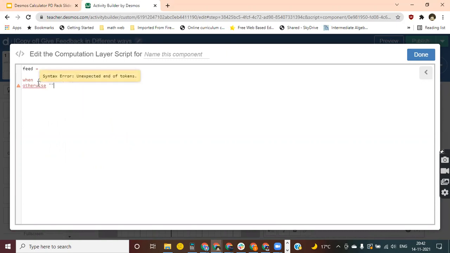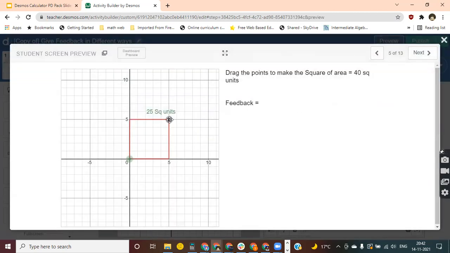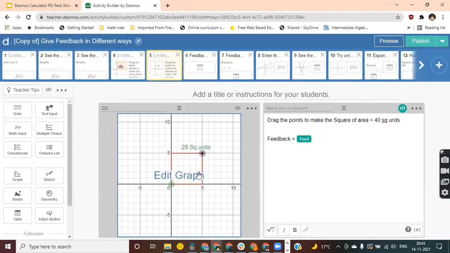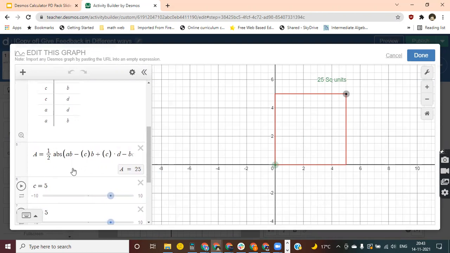Otherwise, nothing. So we can just mark the feedback here. Now it's done. The feedback is empty because the area is 25, and the area should be 40. Anyway, they can move in any direction and get the area as 40. If it is 40, the feedback says correct. If it is not 40, it's not saying anything. That's how you can grab any number from the graph, because in the graph, A is my area.